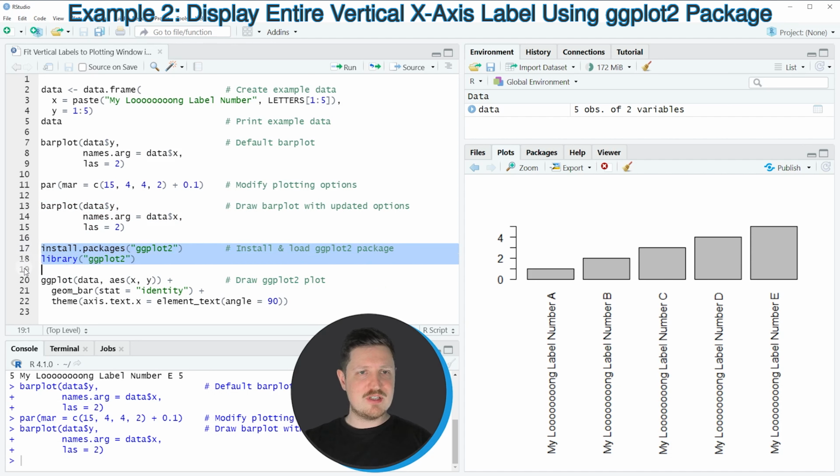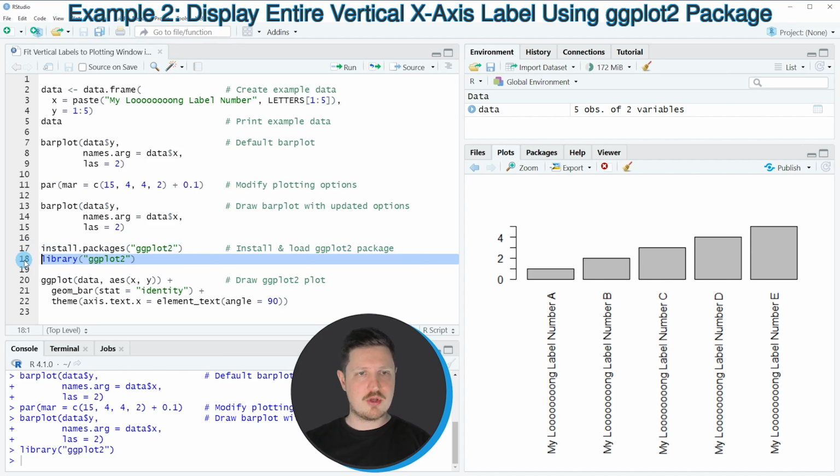So in lines 17 and 18, I'm installing and loading the ggplot2 package. I have installed this package already, so for that reason I'm just going to load it with line 18 of the code. And after running this line of code, we are able to use the functions of the ggplot2 package, such as ggplot, geom_bar, and the theme function.